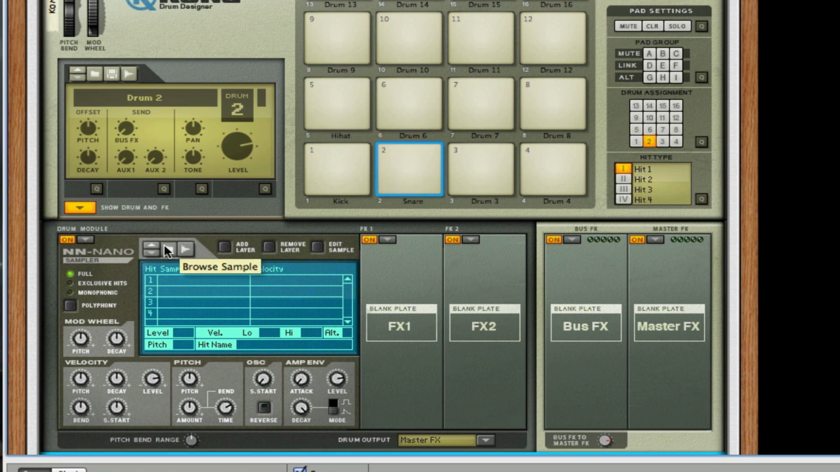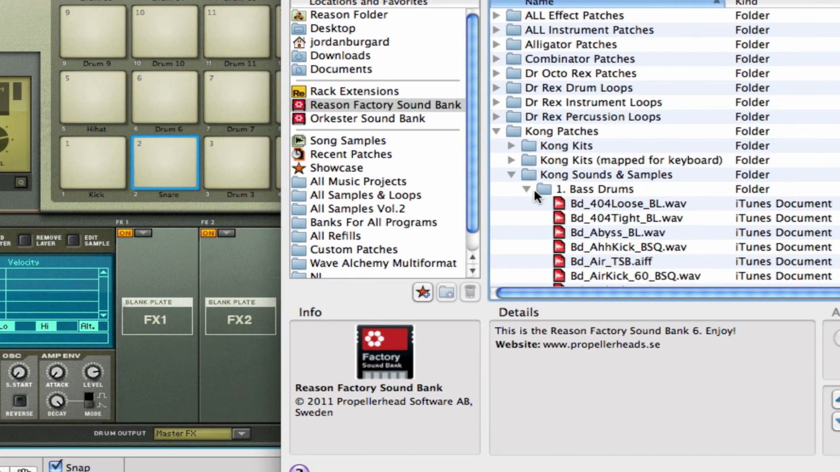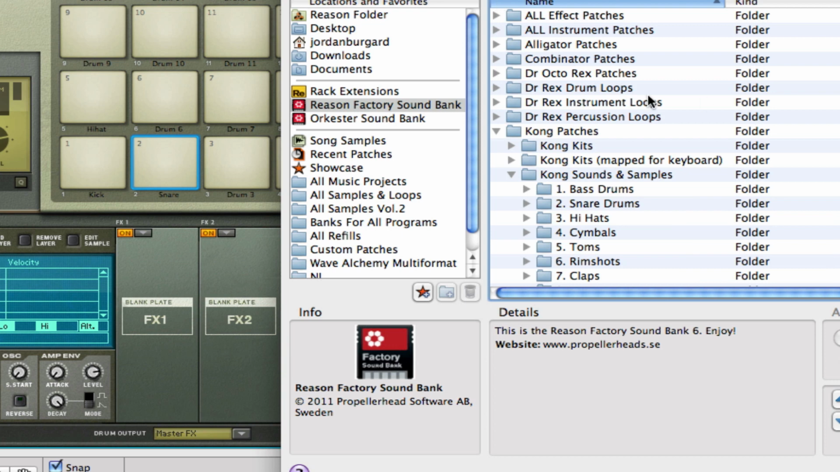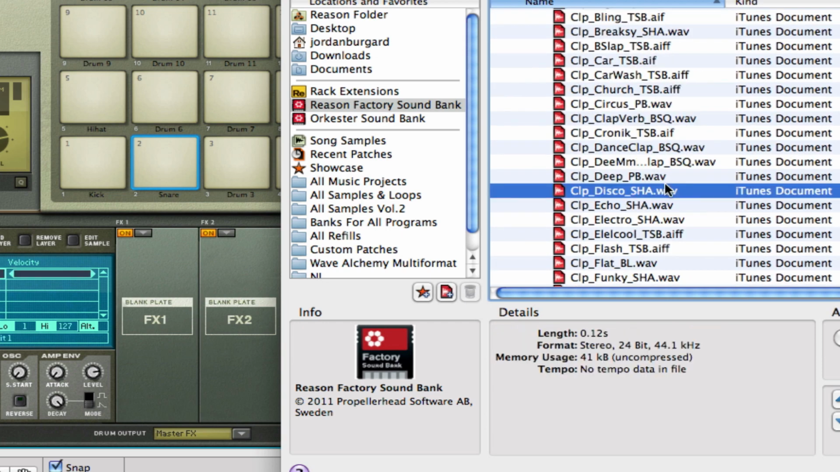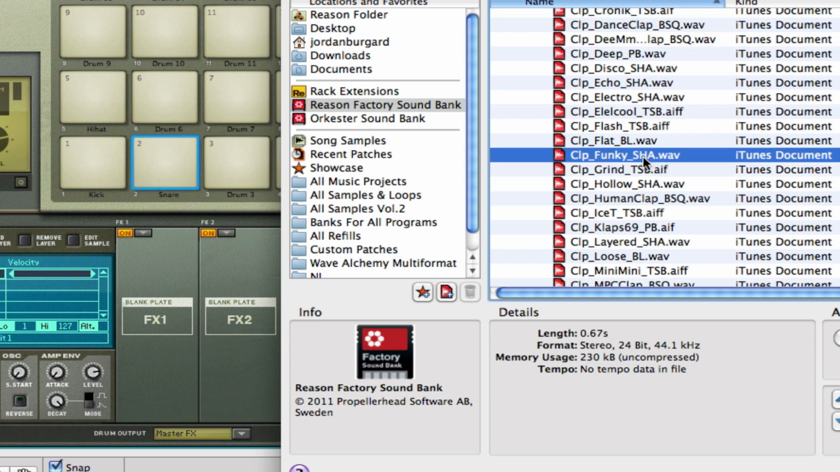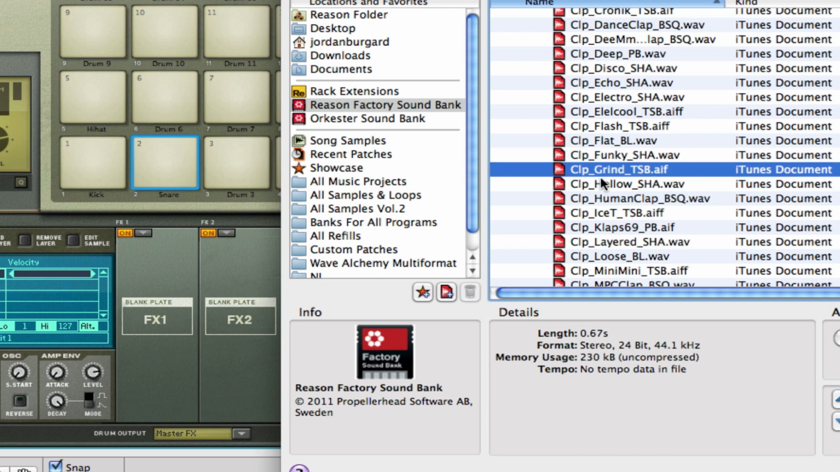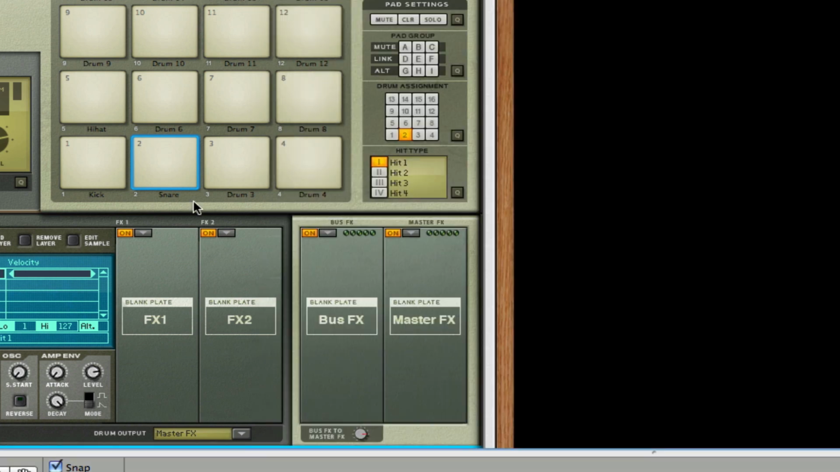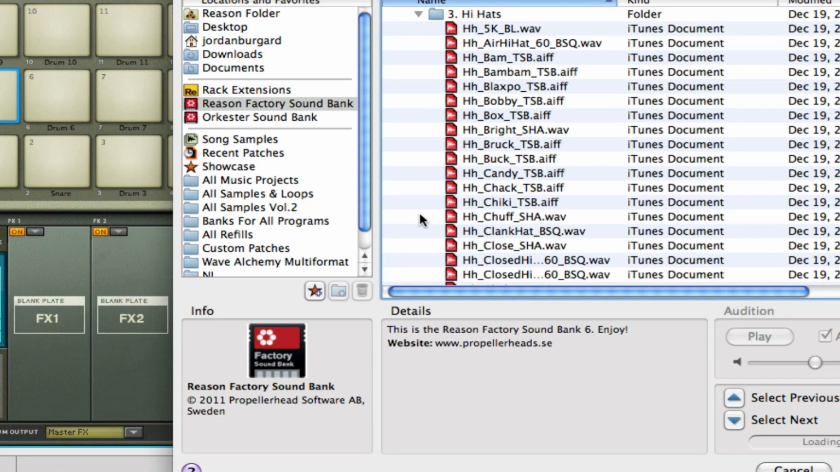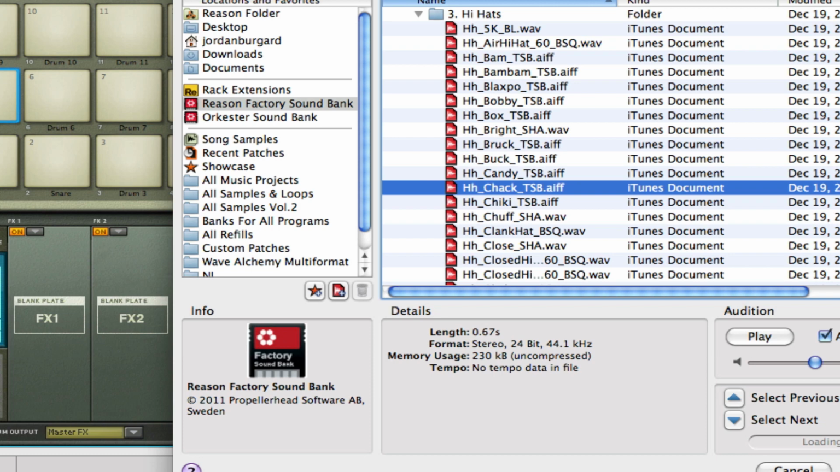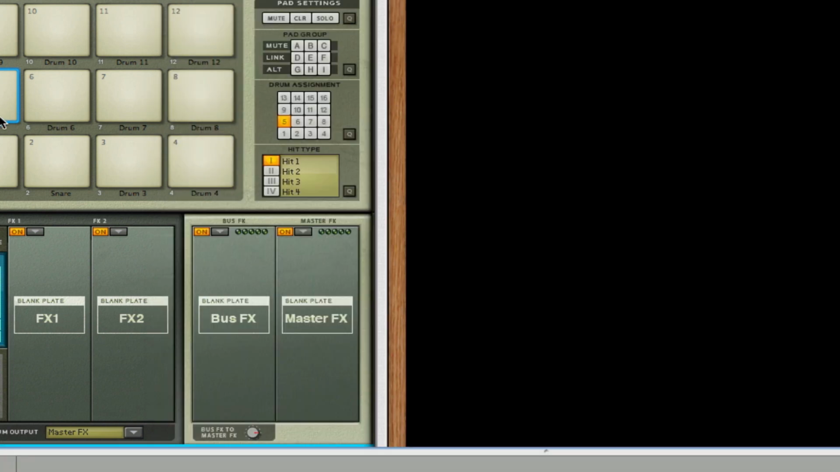So for my next one, I'm going to go into my Kong patches that's found in the Reason Factory Sound Bank, and I'm going to choose a clap instead of a snare. This clap grind, that'll be perfect. Now for our hi-hat, I'm going to choose, yeah, that shack hat, that works.